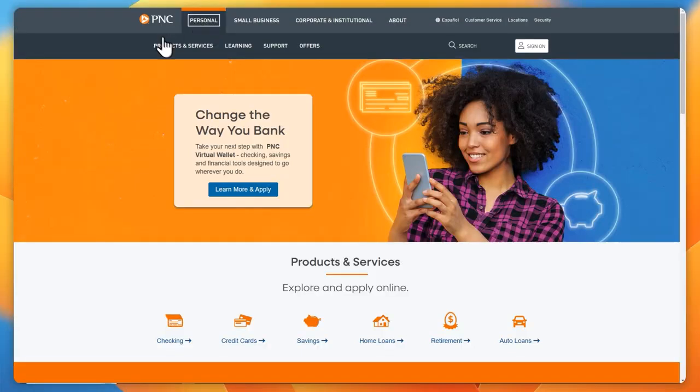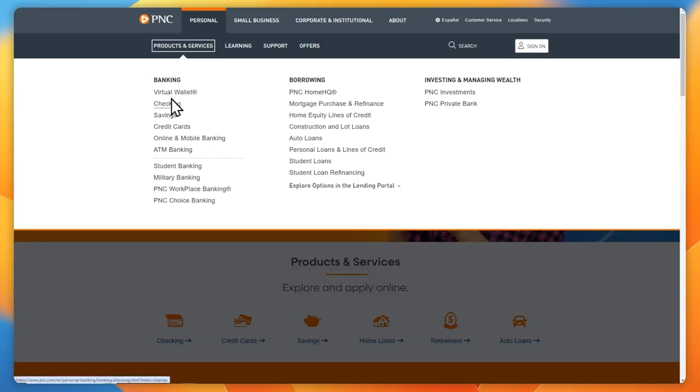So from here in the personal, you want to click here on products and services. And from here, you have a lot of accounts to choose from. So you have virtual wallet, checking, savings, credit cards, online and mobile banking, ATM banking, student, military, workplace, choice, and so on. So depending on what kind of bank account that you would need, it would have different requirements and slightly different process on how you can open them. But in this tutorial, we'll just be going with the savings account.